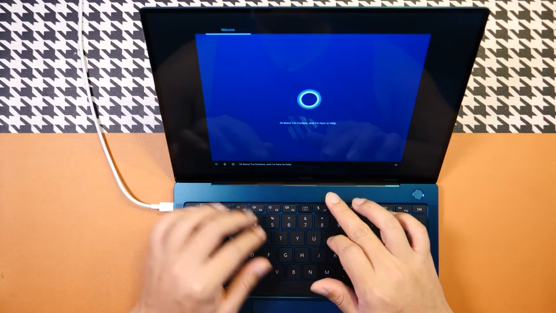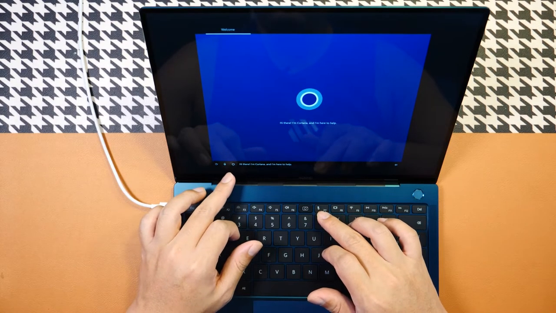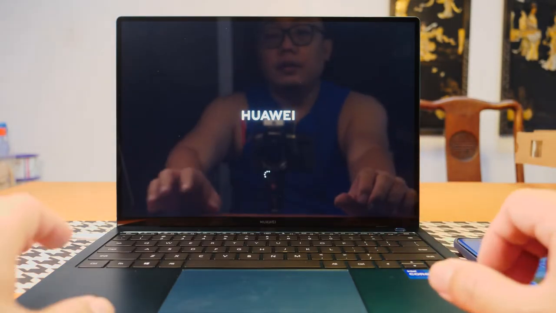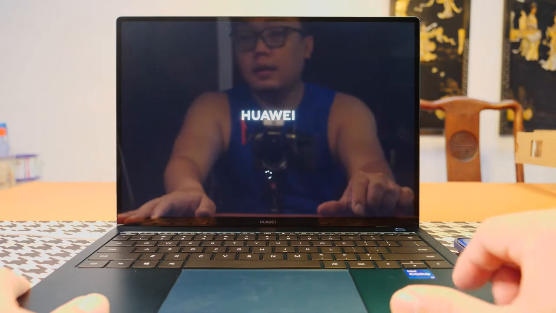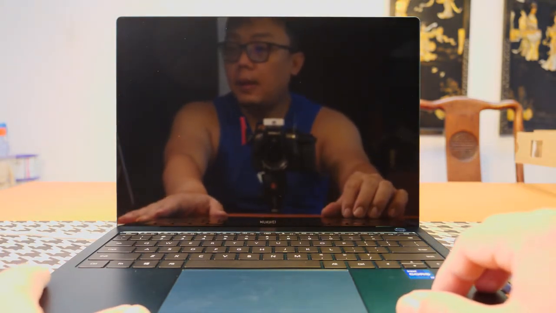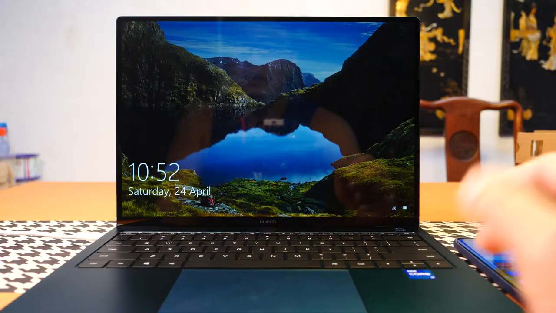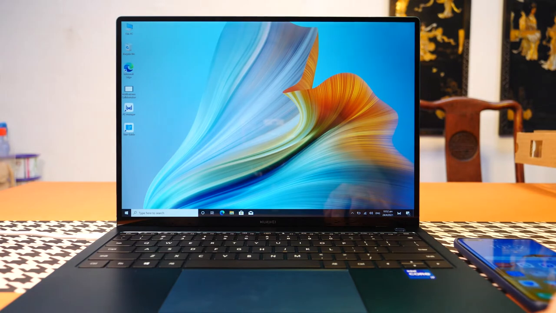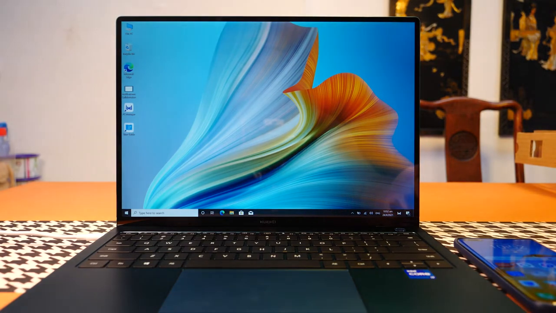Hi there, I'm Cortana and I'm here to help. Okay, now I finished the basic setup for the laptop, and let's see how fast it actually works. So now we're at the startup screen. The login is almost instantaneous, right, with the fingerprint sensor.